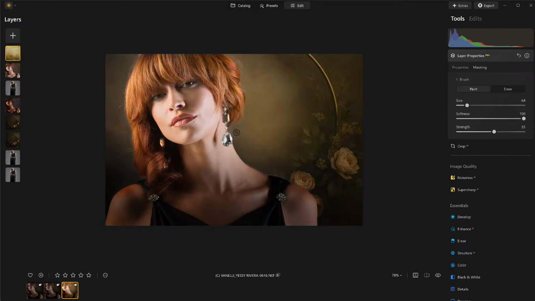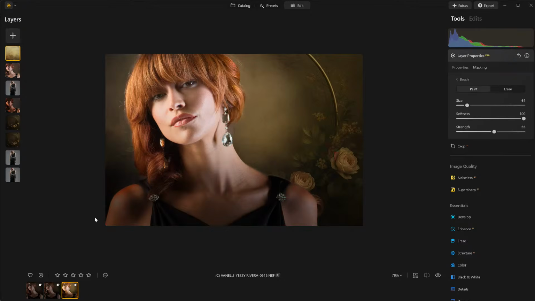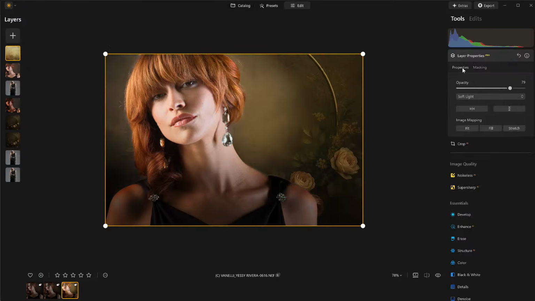And I'm using the left and right bracket keys to make the brush bigger or smaller. And then the X key is switching between paint and erase. Look, let's see if it makes a difference. Ready? Before, after, look at that.